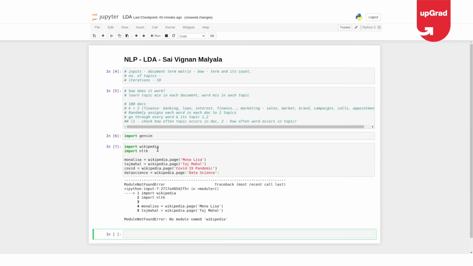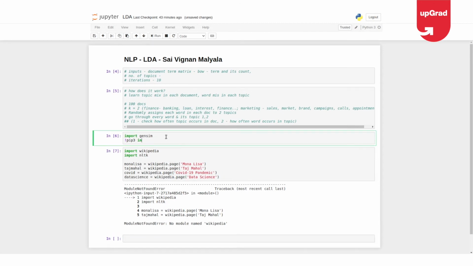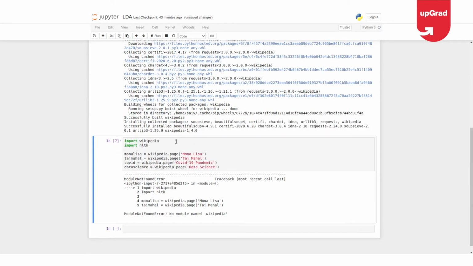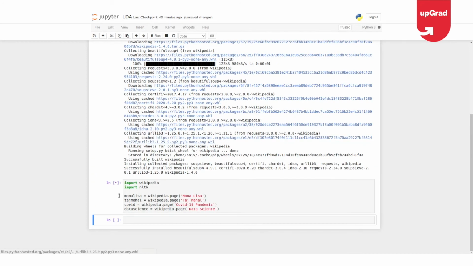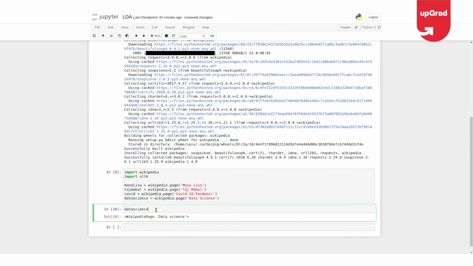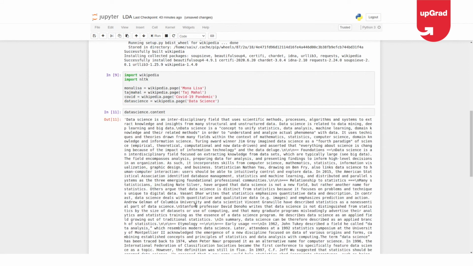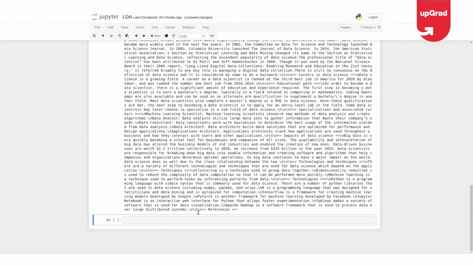Okay, I don't have Wikipedia, right? Yeah, it's installing. Yeah, it has installed. It's a Python library. So now it's running. It's trying to fetch these pages from Wikipedia. It has already done. Now let me just check the sample data science. Yeah, if I just say data science content, so I got a lot of things in the data science content. Okay, so now I'll merge them. Okay, my corpus equal to Mona Lisa and Taj Mahal and COVID and data science. Okay, sorry, dot content.